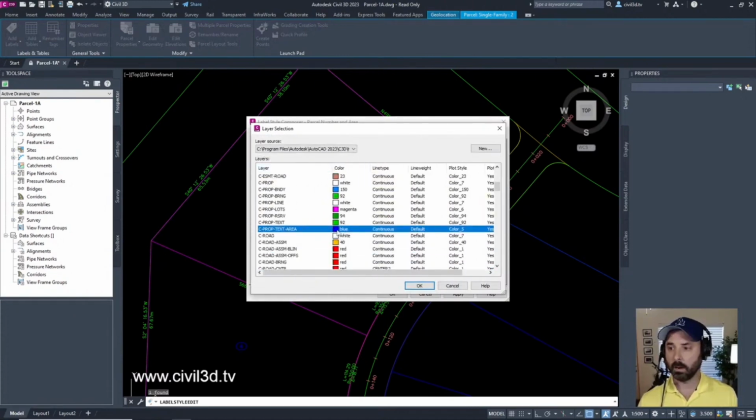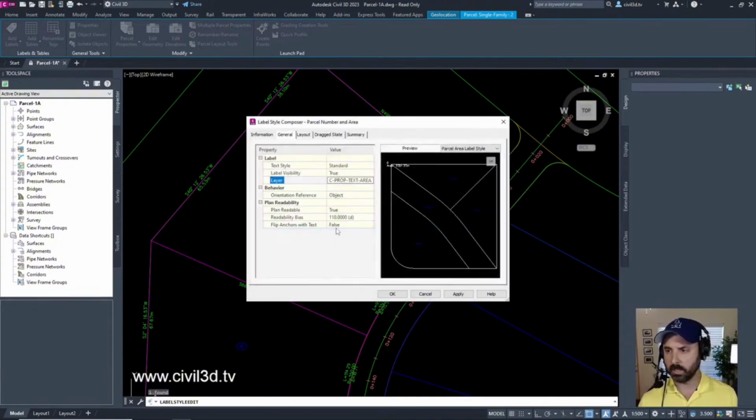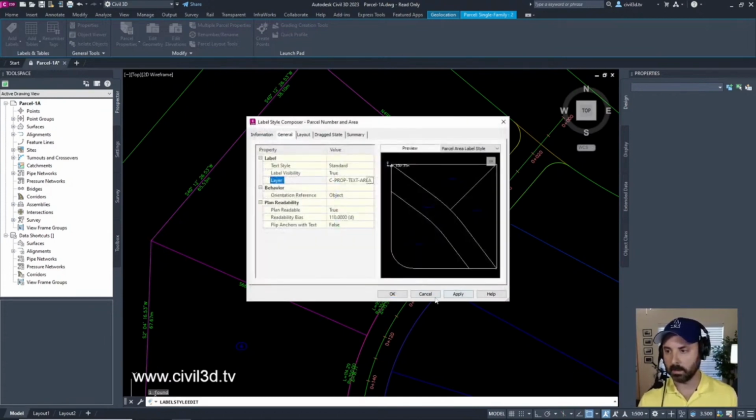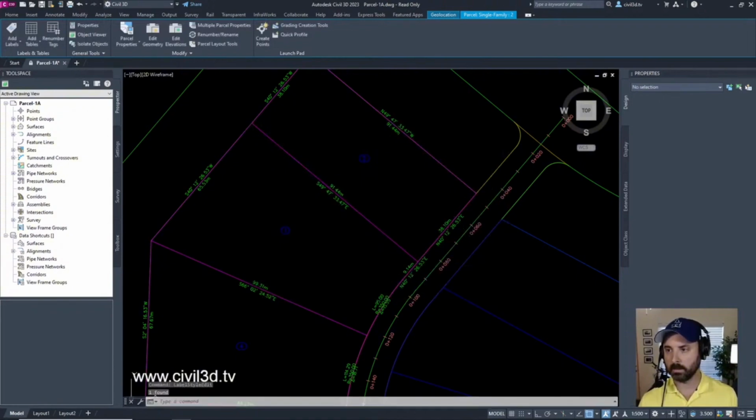a blue layer. What if I were to change this? Can I change this? Oh, it doesn't look like I can change it within the, okay, let's look up this layer, C prop dash text area. I'm going to cancel out of this. Cancel out of that. Cancel.